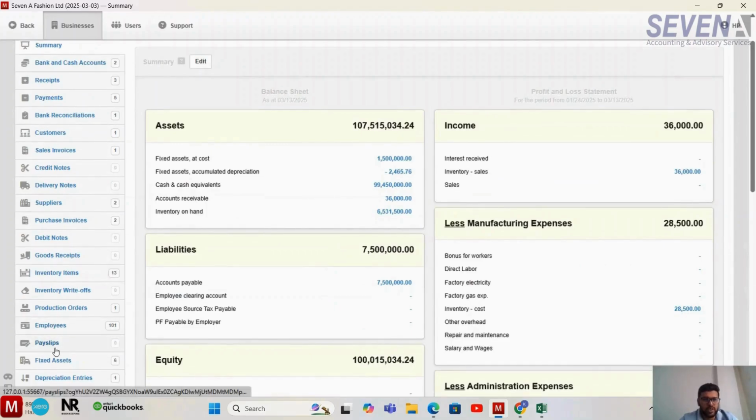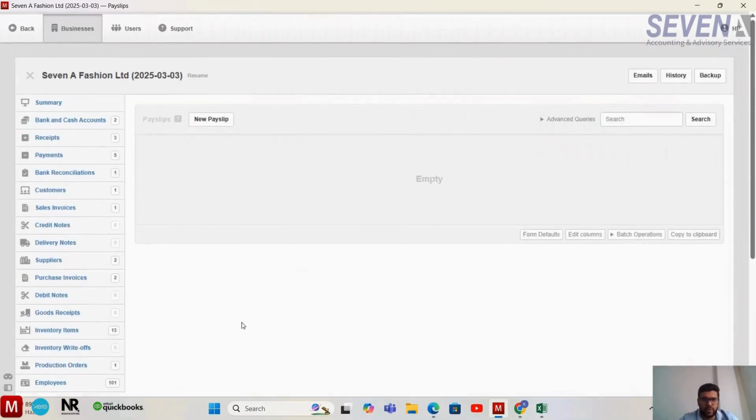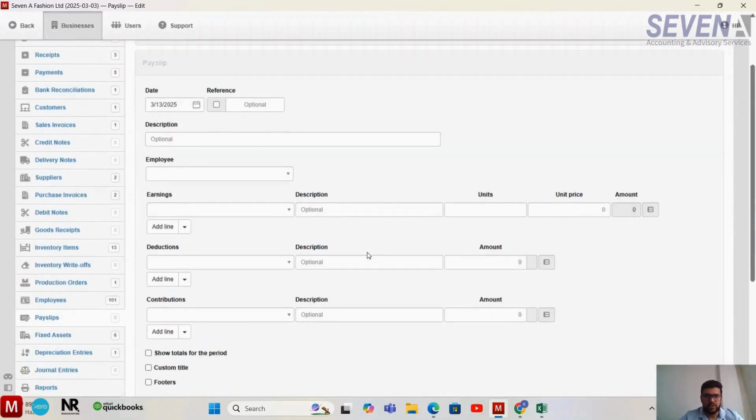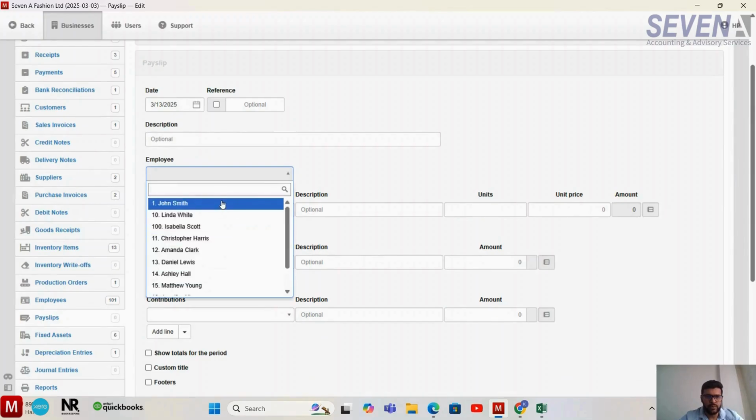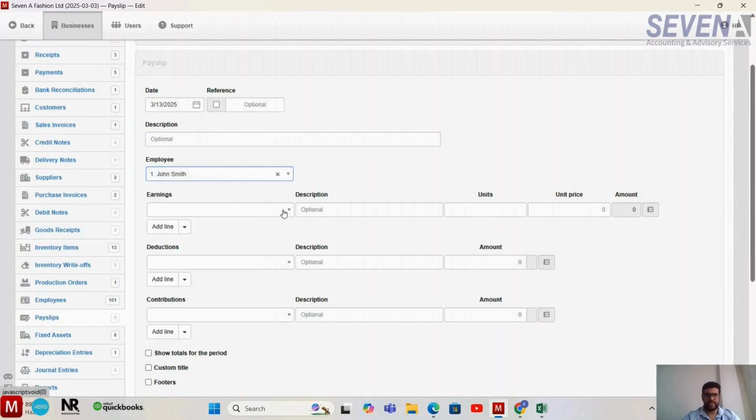So let's go to the payslip here, and a new payslip will be issued to your employee. Let's say John Smith, and earnings are basic. Description, maybe you say present days. Let's say 24 days. These are working days in, let's say, January 2015. And unit price, let's say 3,000.